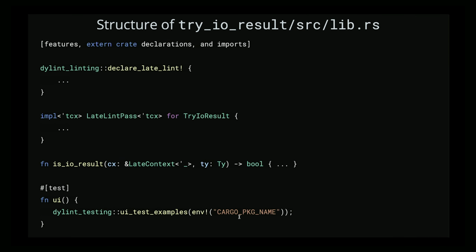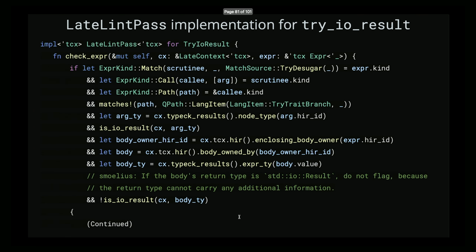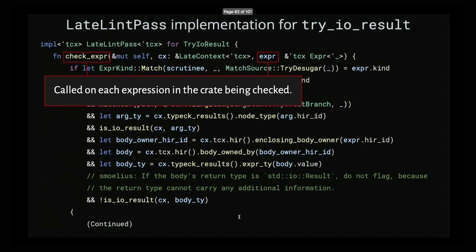Okay, and so the last part of this we're going to unpack is the implementation of this LateLintPass trait. So this is where the real meat of your lint lies. This is where its core logic lies. You can think of a late lint pass as something roughly like a visitor. There are these various methods like check_expr, check_body, check_item, and what you have to do for your lint is decide which of those it makes sense to check, and then you implement the check methods that are appropriate for your lint. So for try_io_result, the one that makes sense is check_expr, because we want to check each expression in order to determine whether or not this lint should flag.